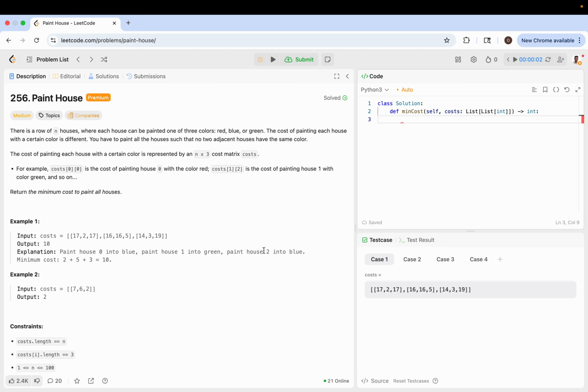Today let's go over a premium medium level question that I just solved on my own. I'm really happy about this, and I'm very glad that I was able to come up with my own solution to this problem without any assistance. So let me show you how I did it.